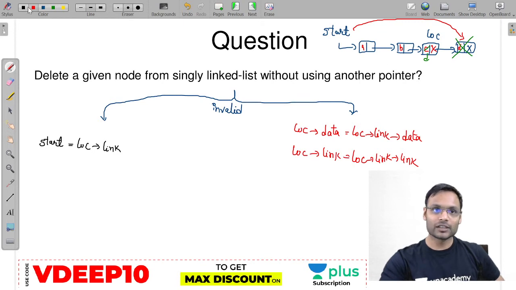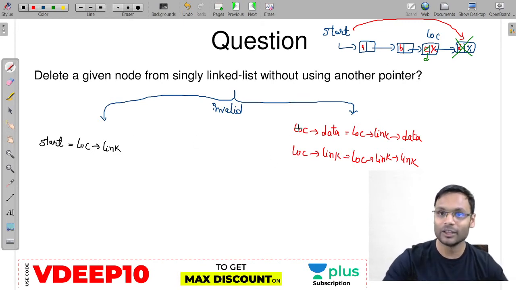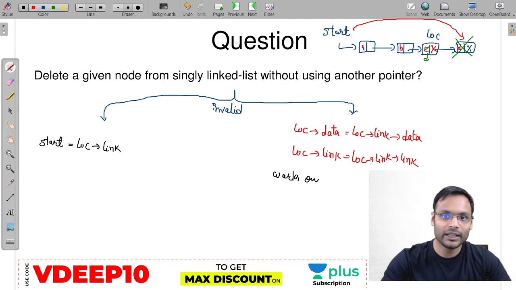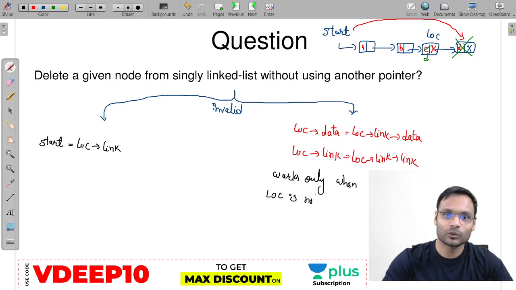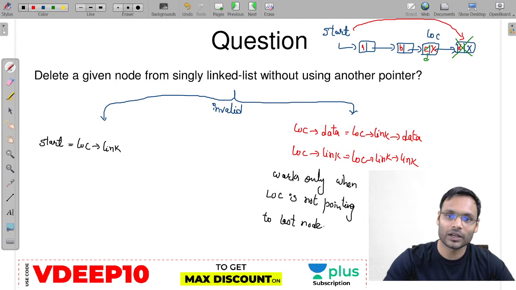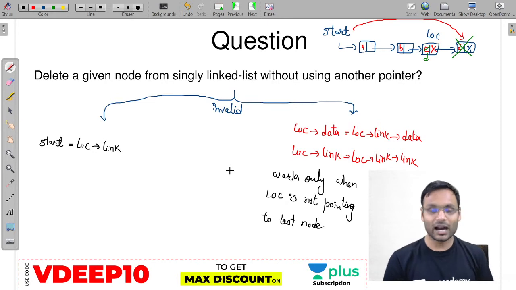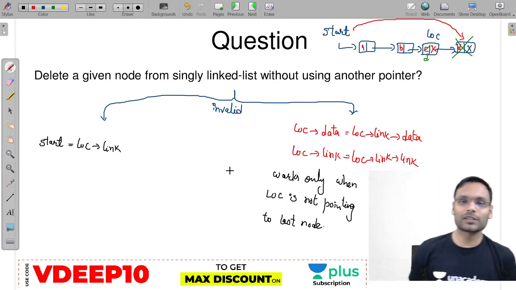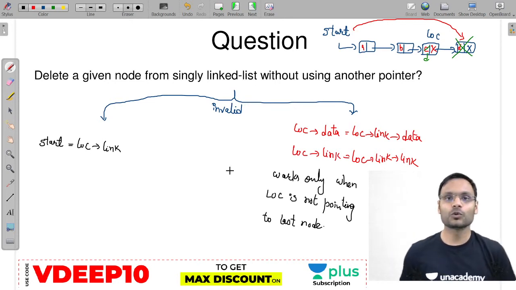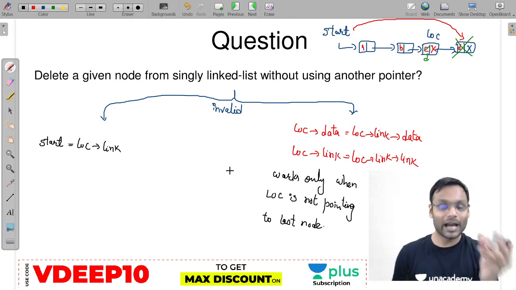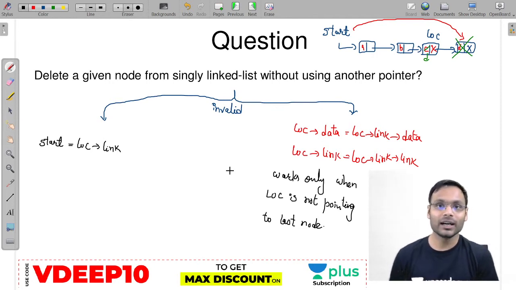So there are two invalid ways. You can tell the interviewer, sir, these are the two invalid ways, but this particular invalid way works only when LOC is not pointing to the last node. अगर LOC last node को point करेगा, then its next is nothing. So you cannot keep its next node's data here in LOC. So you can tell that way कि sir ऐसे काम कर सकता है. It's like invalid ways, but still you can give the answer in your interviews so that the interviewer will be satisfied that yes, you have some kind of logical understanding of the topics.